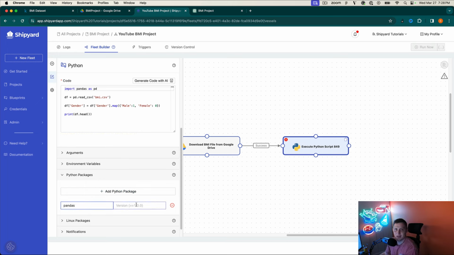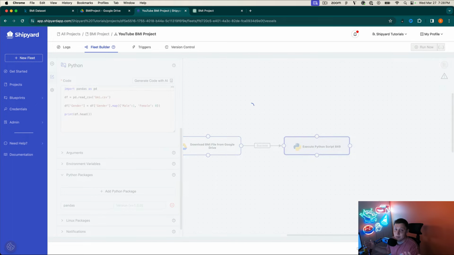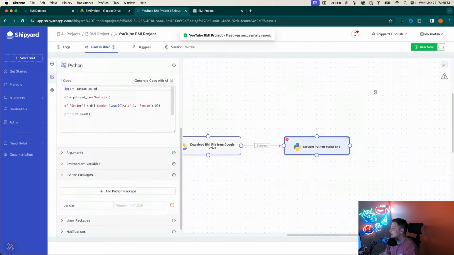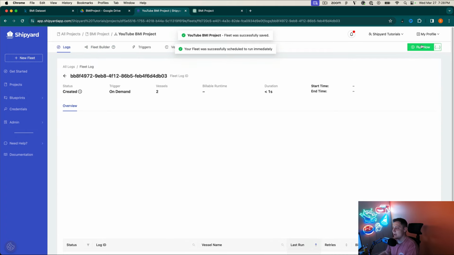We leave the version blank because we'll just install the most recent version of pandas that works. So you can see, even me, that uses Shipyard on a daily basis, sometimes we still make mistakes. So go ahead and resave that. We're going to go ahead and run now. So it's going to rerun this again.